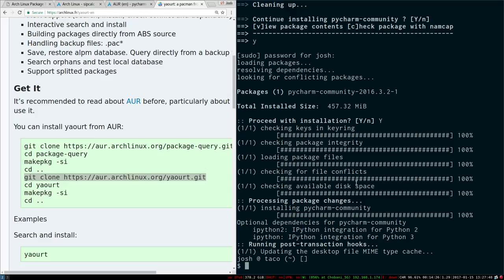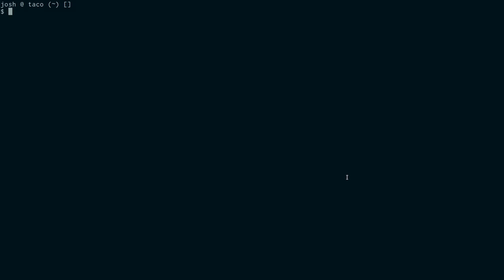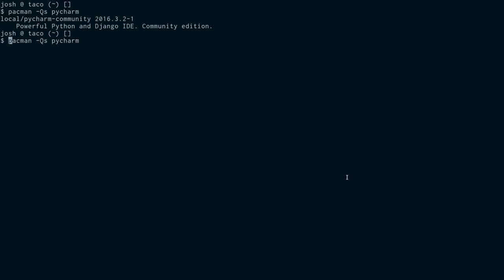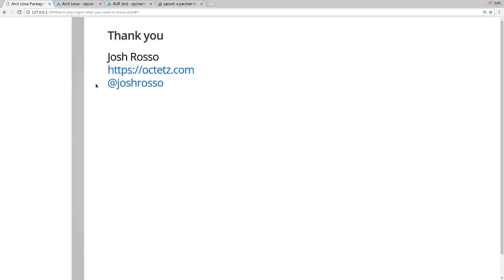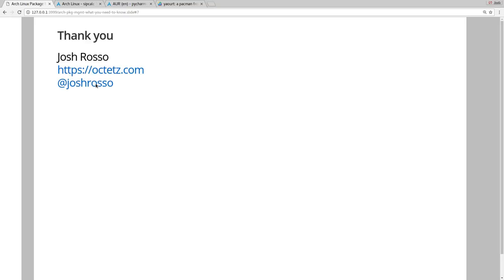So yaourt is a tool you may wish to check out. Again, you can kind of mix and match. If I go in with Pacman and do a query search for PyCharm, you'll see it's aware of PyCharm. And of course, if I go inside of here with yaourt and do the same thing, it is also aware of PyCharm. So depending on if you find the feature set very helpful, you may see yaourt being a big benefit for you. Nonetheless, I hope this video gave you a pretty good idea of what exactly the different facets of package management, at least from an intro standpoint, are available to you on Arch Linux.